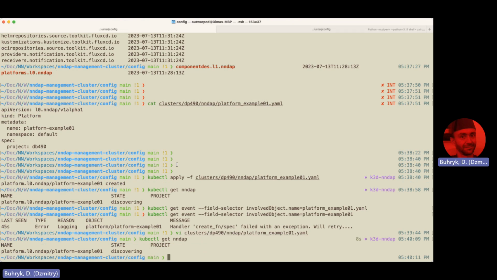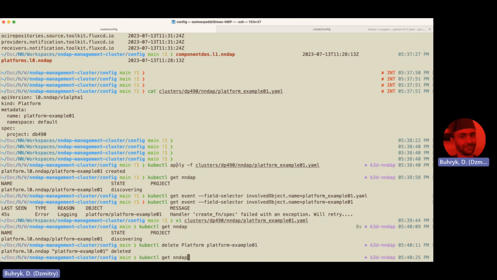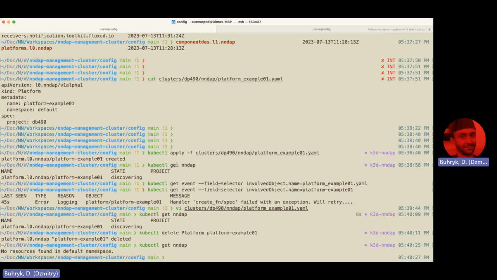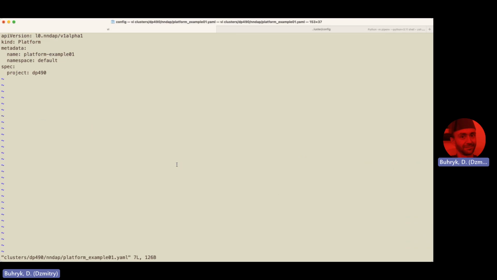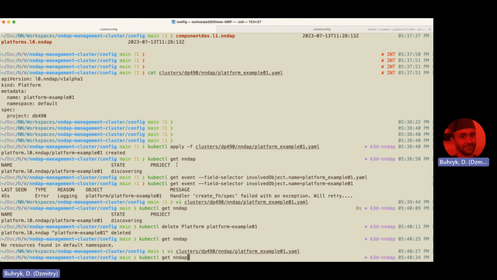We could have reapplied the resource, but I didn't implement the update function. So instead, I'm just going to delete it. You see this thing disappeared, right? Because I've fixed the problem, it's DP490, I'm just going to provision that again. I'm going to try to provision this one.